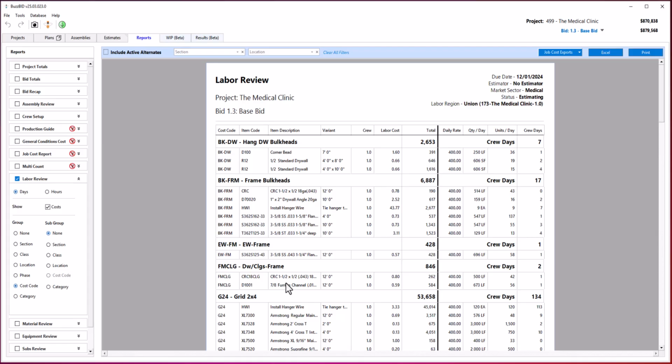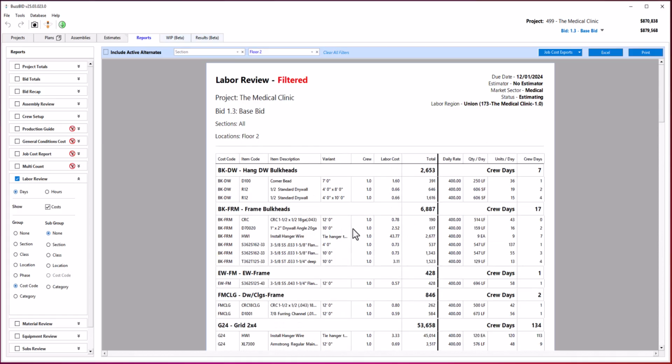This is a good time to show you how the filtering works. I'll stop for a second on this, and if I wanted to look at only the second floor, it will filter this report down to the second floor.